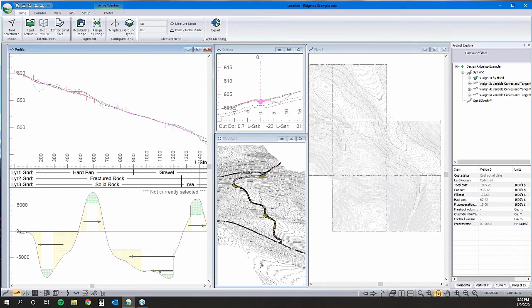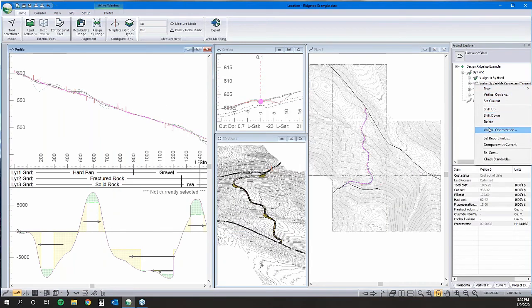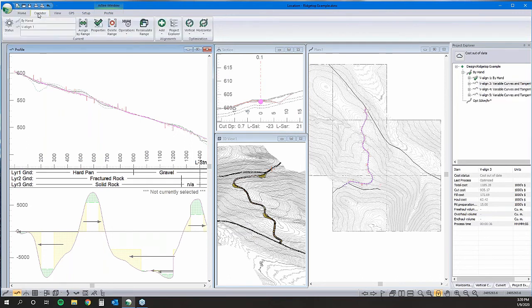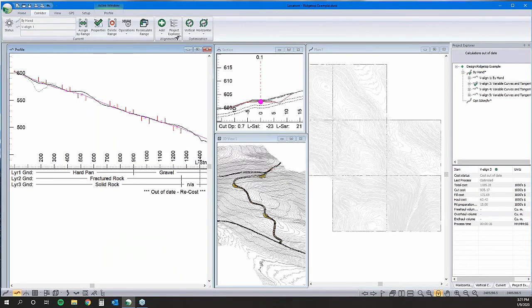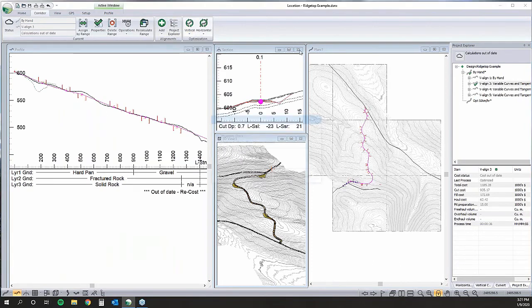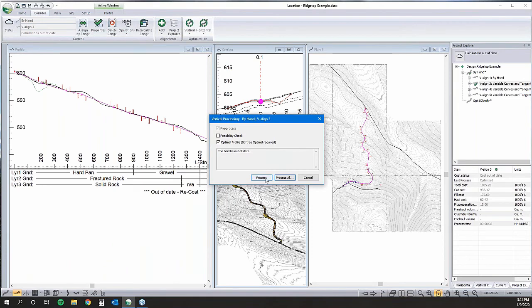So that's set up. I am going to run the vertical optimization. I prefer to right-click on things. There's also the corridor tab to get to the same place. So I'm going to set this as active. I've already run it, but let's hit cancel and process. This will take about 3 minutes to run, just because I've done it already. And let's see what it does.